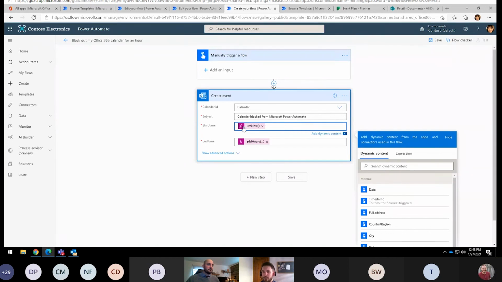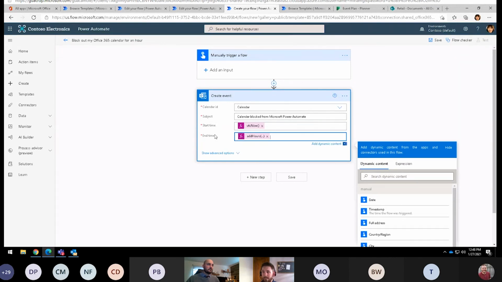So this is where we get into using formulas or expressions in Flow. And you can see this flow already automatically created these for me, right? So you can see this is the now timestamp. So the start time of this calendar event is going to be when I action on this flow, when I hit that button on my mobile device. We won't change that, we'll leave that alone. And then the end time is going to be the amount of time, right? So we're using an expression to say 1 hour from now.